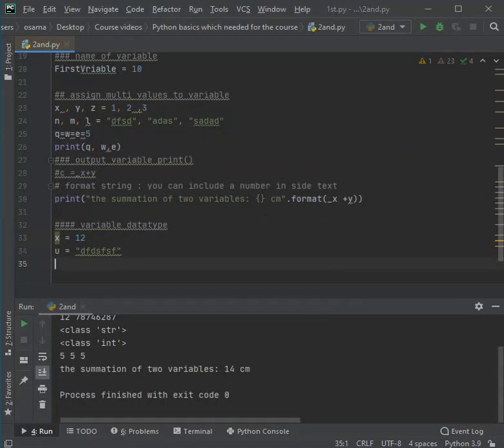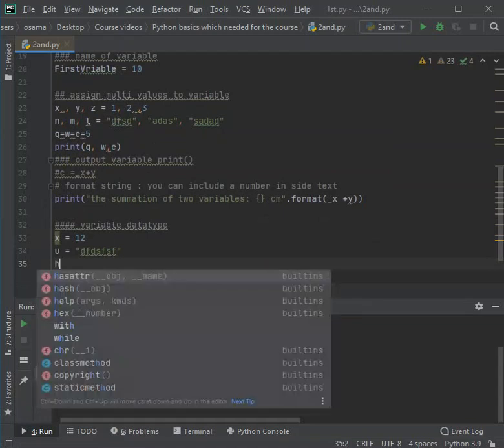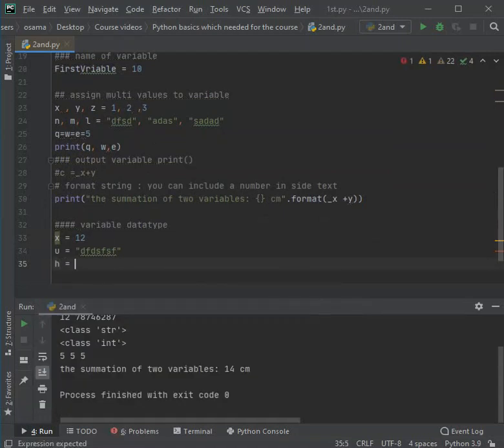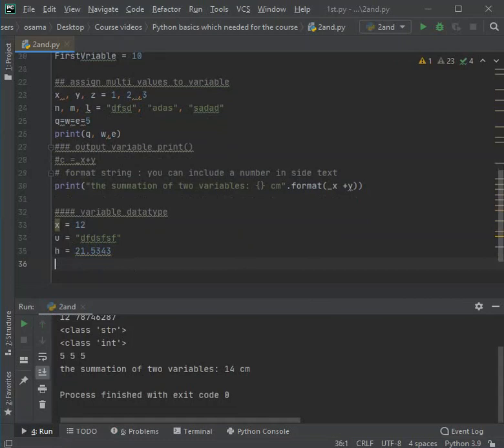The second useful data type is string. With a string, you put the letters inside double quotation marks. The third type is a double value. A double value means a number with a fraction, like 12 or 21.5, and some numbers here.